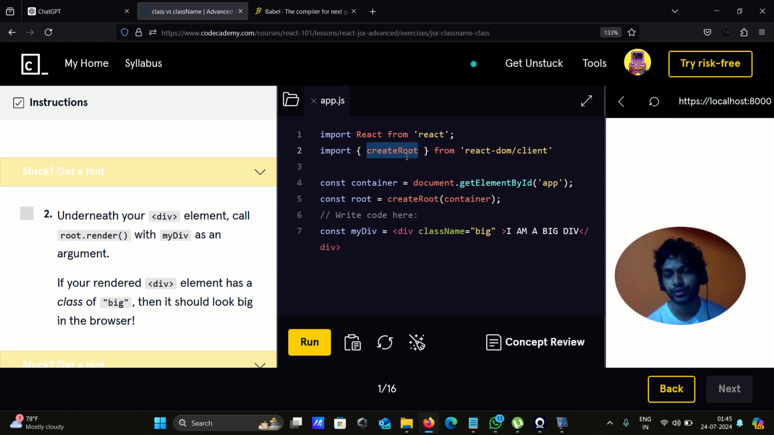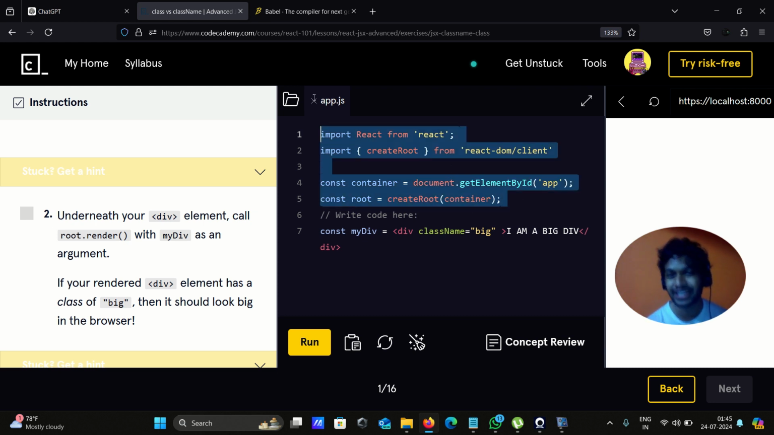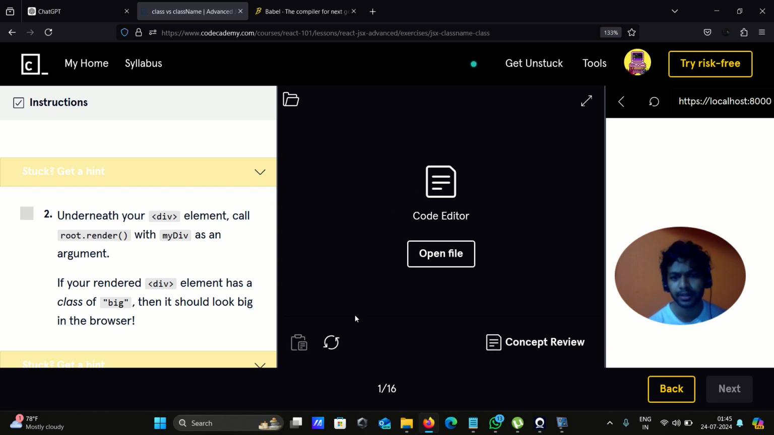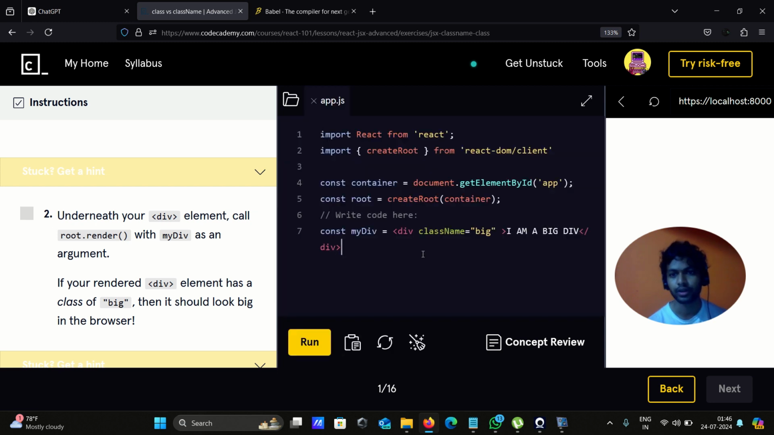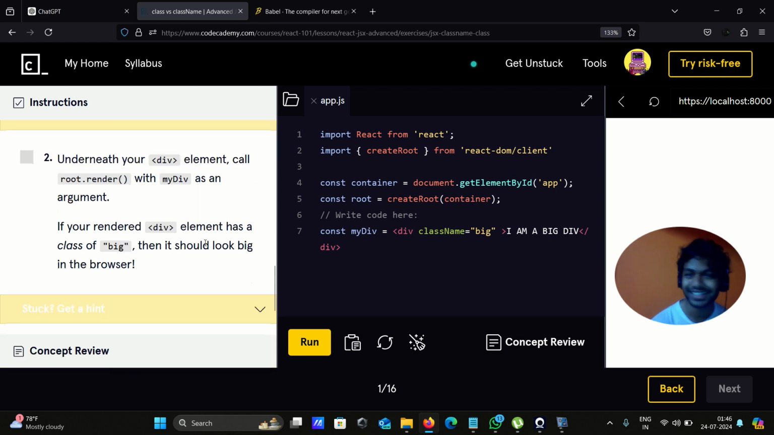I don't know what createRoot is. It's a function. Yeah. So in createRoot we pass in the container. Basically, this entire thing is used to render stuff. What happened? No. Something happened. Open file. Oh, thank God. And after that we have written a code called div, and nothing happened.